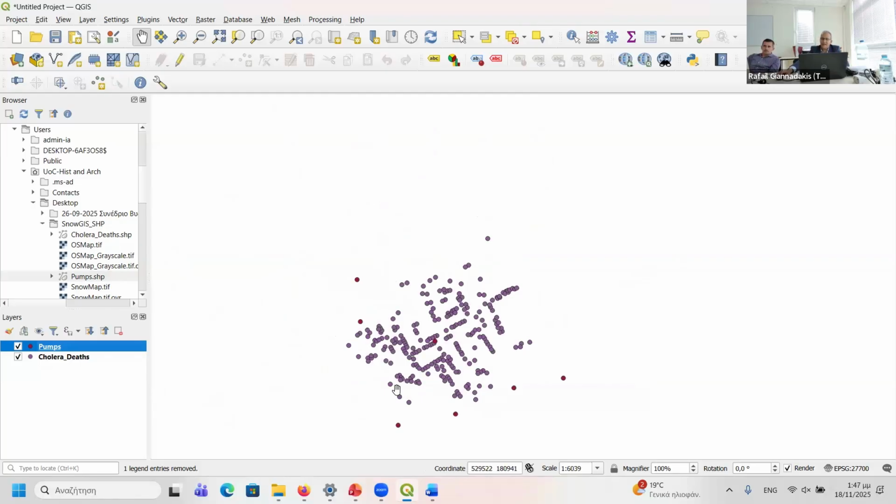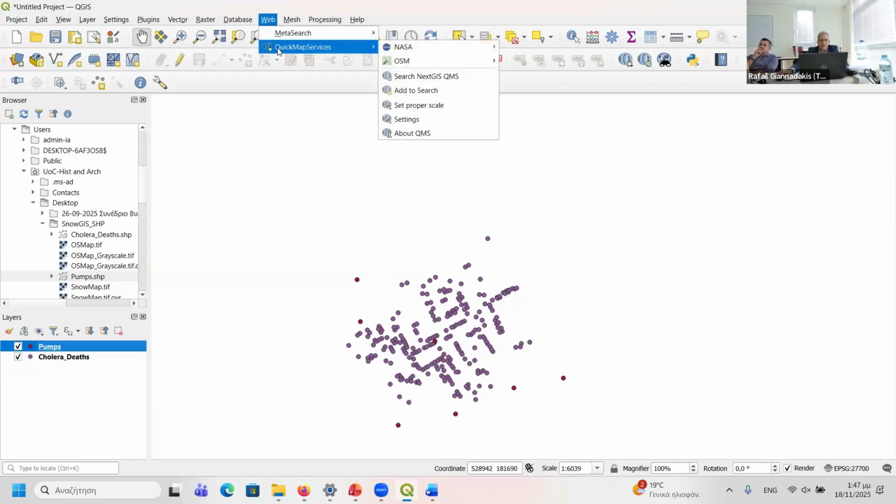Where is the map? Let's try to find the map. If we want to have a base map, we can use some shape files of a base map if there's a country that someone can give us. But here in QGIS, you can use this tool and you can find the Quick Map Services. So where is my Quick Map Services?